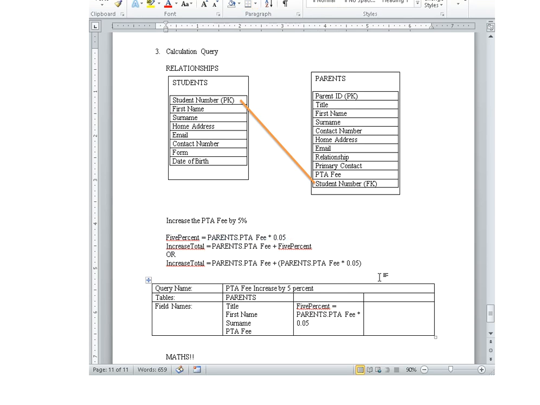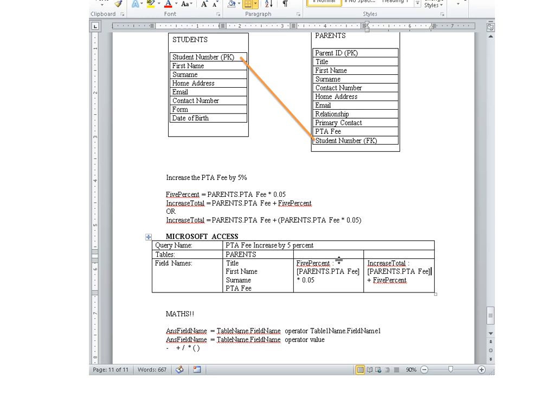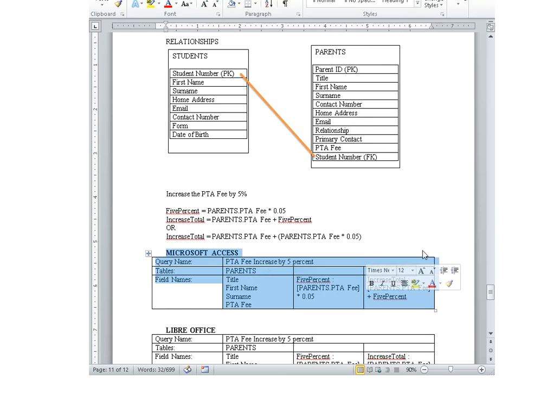Now, if I'm to do this in Microsoft Access, this is what it would look like. Instead of that equal sign, I will put a colon. I won't put the spaces. I will put the table name, dot, field name in square brackets. So that is Microsoft Access. Same thing here. Take out that equal sign. Put a colon. Square bracket. Square bracket. And that works. Okay. Now, if I'm to go into LibreOffice, it's a bit different. So you know what? Let's do the Microsoft Access one first, and then I'll do LibreOffice.